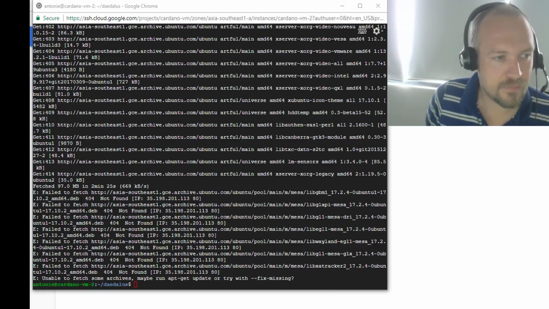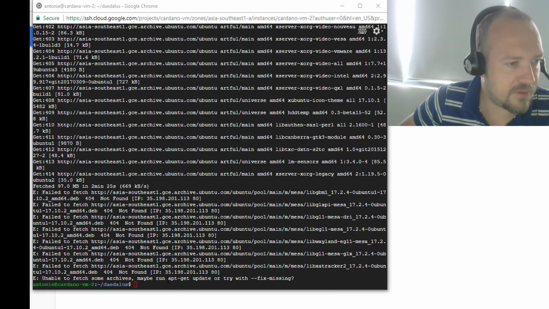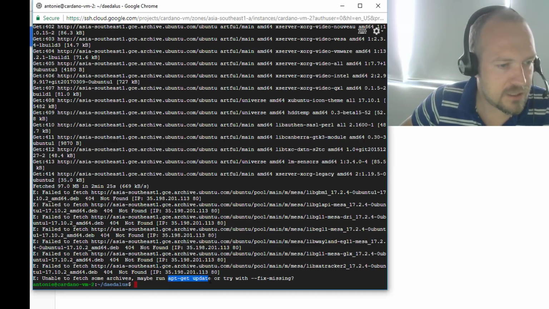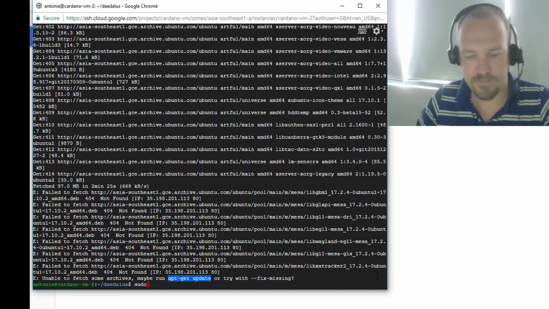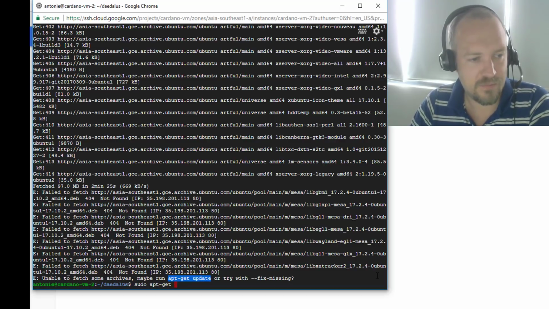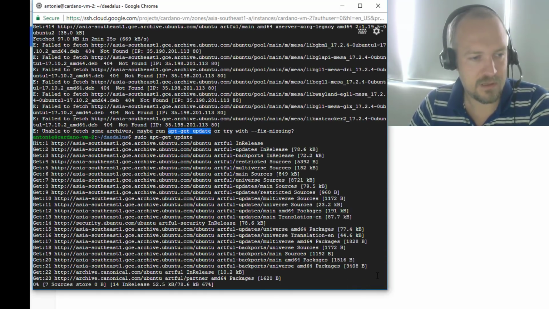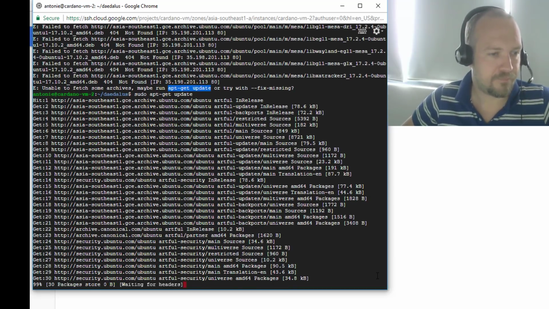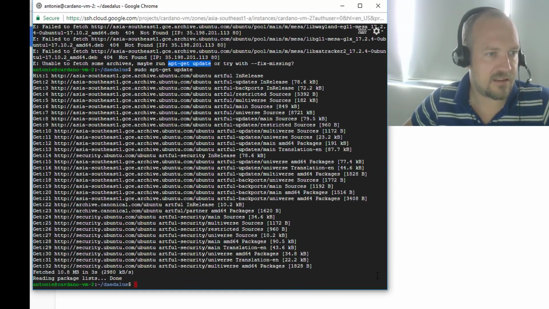Okay, so as you can see, we got a couple of failed errors, and the reason why is not everything was in sync. That can happen. So just run apt-get update, and you should be good to go. So we just run the update here, and it should finish off the installation that it started.